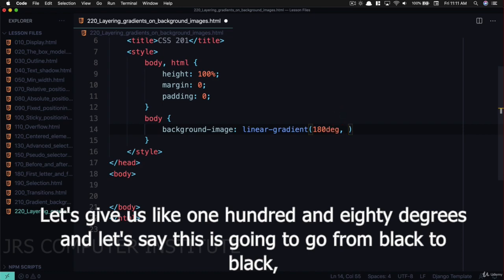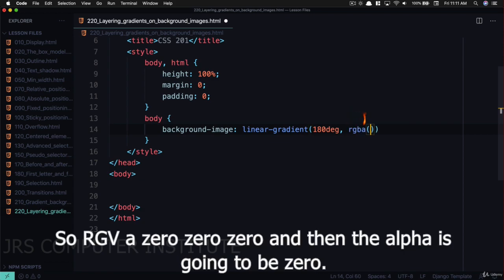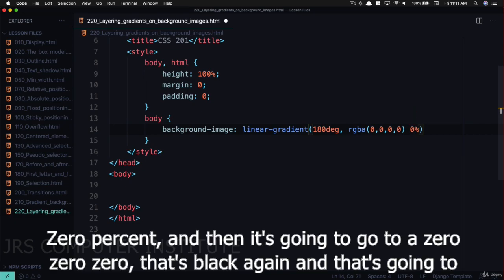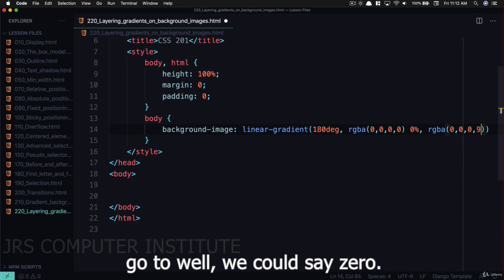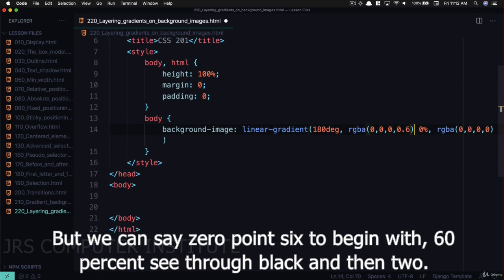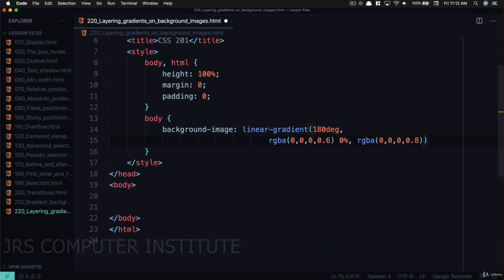And let's say this is going to go from black to black, but different opacity. So RGBA 0, 0, 0. And then the alpha is going to be 0. And that's going to start at 0%. And then it's going to go to RGBA 0, 0, 0. That's black again. And that's going to go to, well, we could say 0. So that's actually not going to do anything. That's not going to gradient at all. But we can say 0.6 to begin with, 60% see-through black, and then 2. And this is just so hard to read. Let's go ahead and put this on new lines. Something like this.